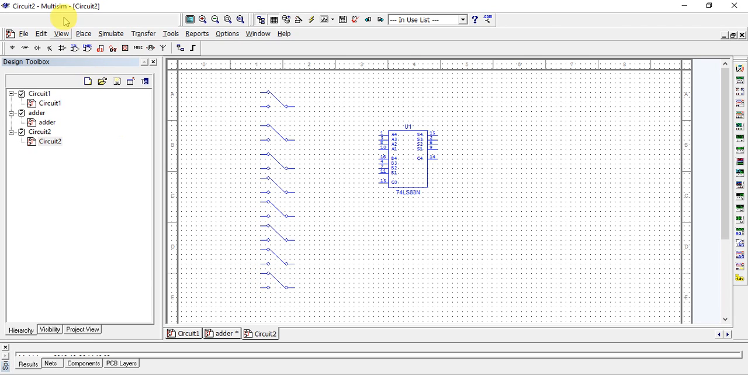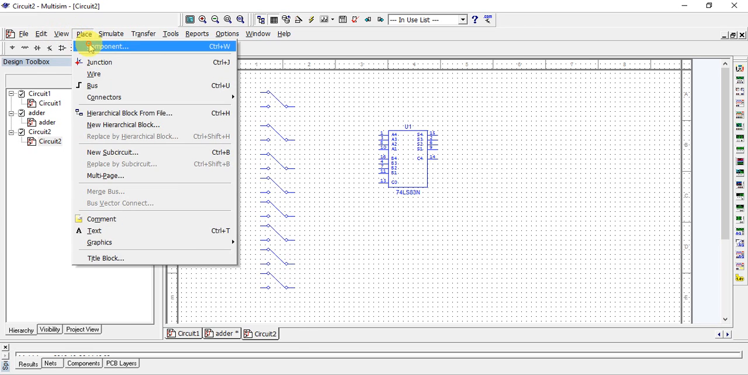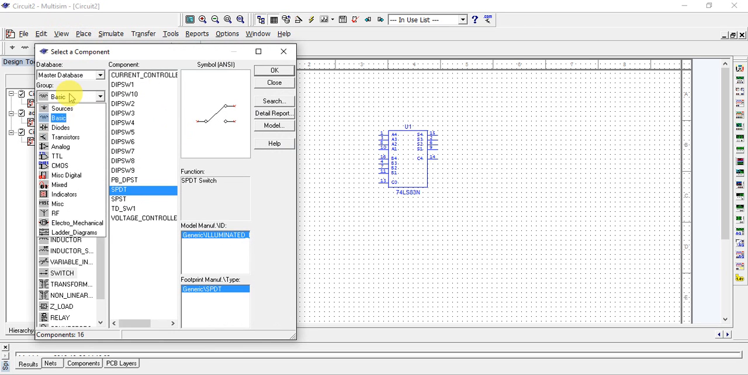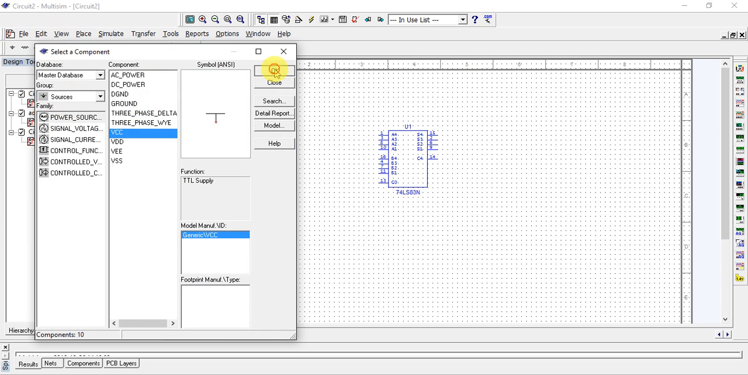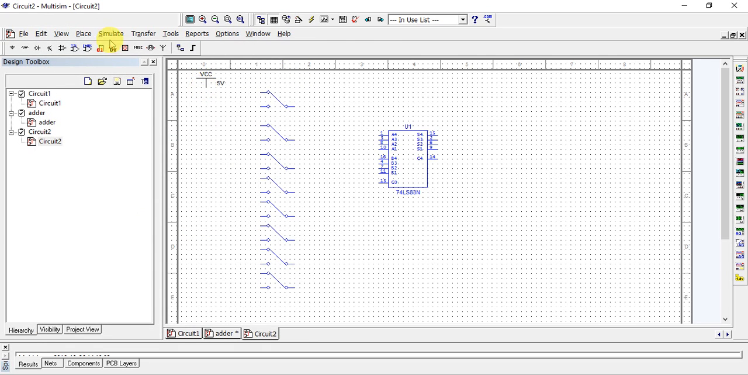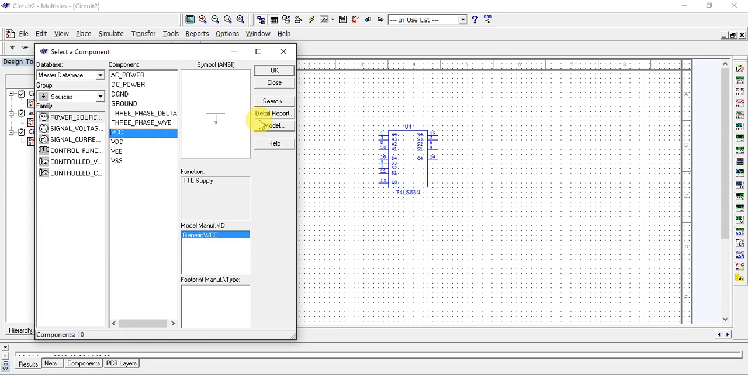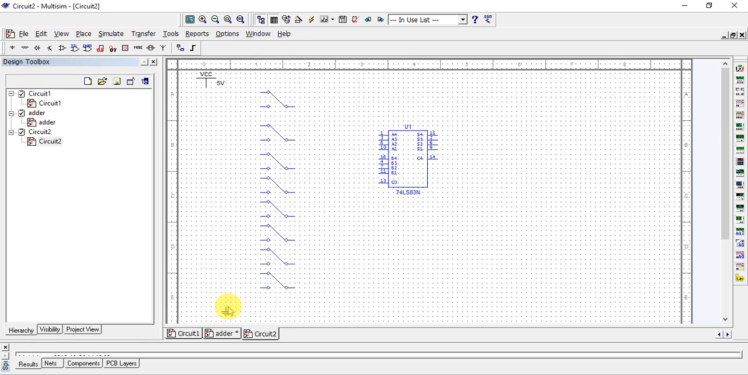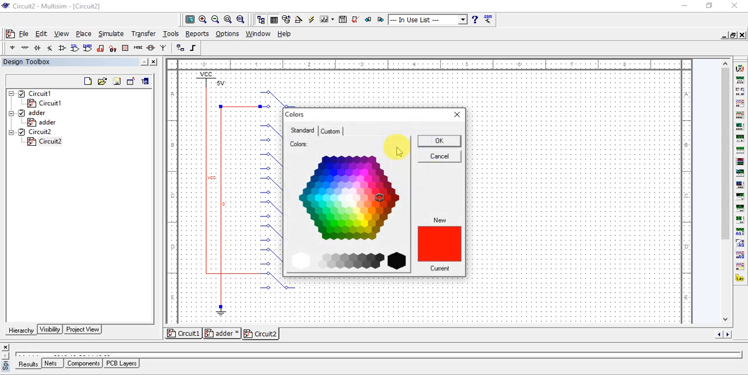Now place the VCC and ground. Place component. VCC, go to sources, VCC, there we go, place component. We place the ground too, the ground terminal, place. Connect one terminal to ground and another terminal to the VCC. Change the color of the ground by going to segment color, black, okay, fine.